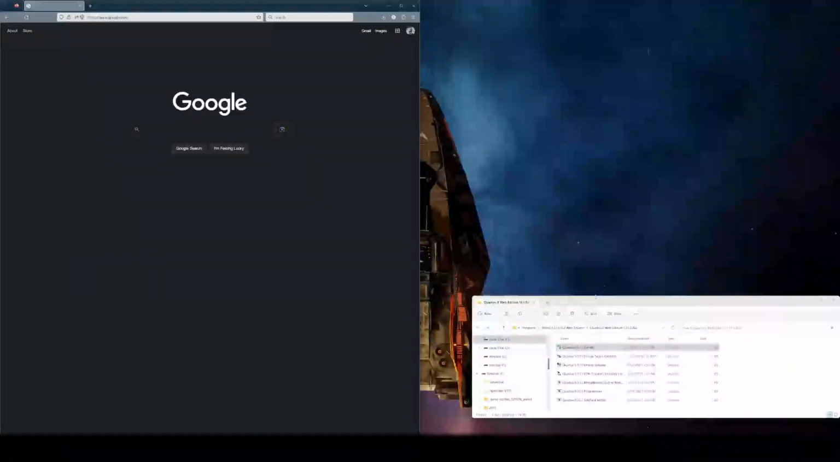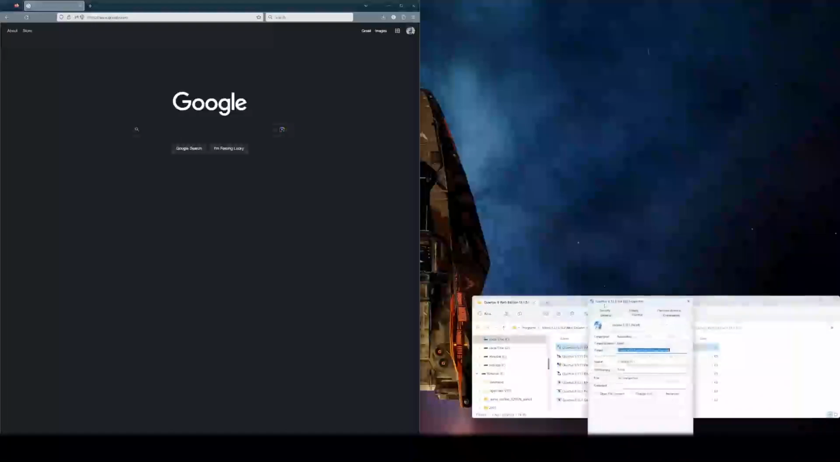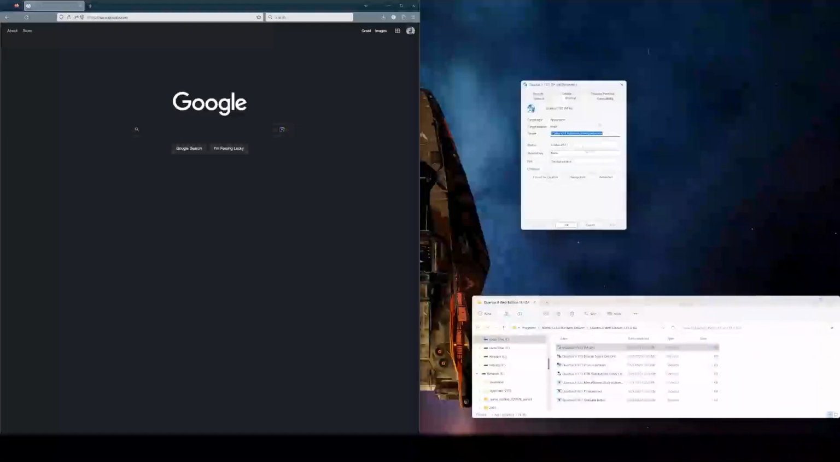Now, if I had a Quartus shortcut on my desktop, I could just click on the desktop icon. But since I don't, I have to go to the actual file location, which is right here. I'm going to go to Properties, and then we're going to go to Compatibility.